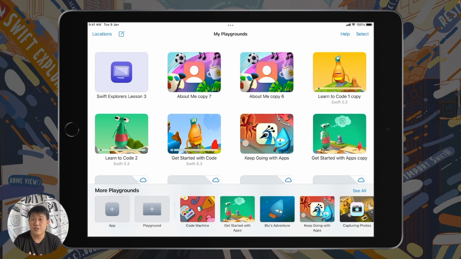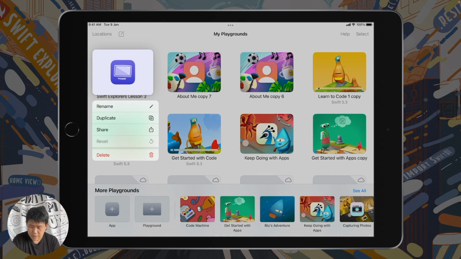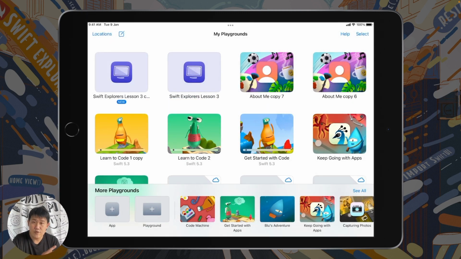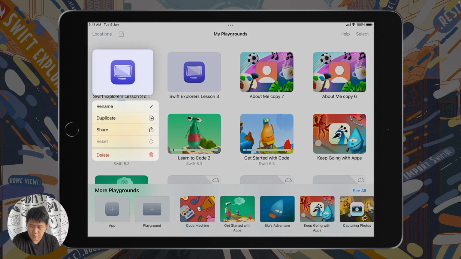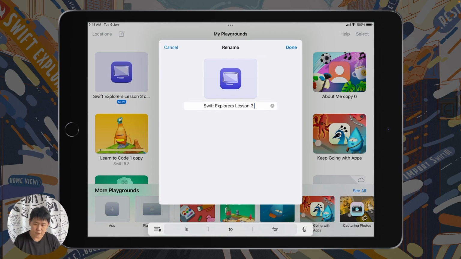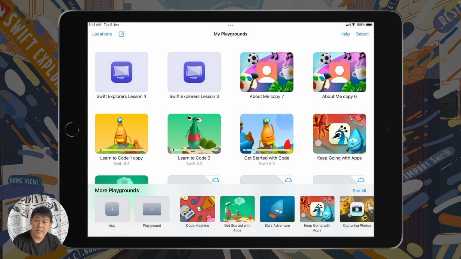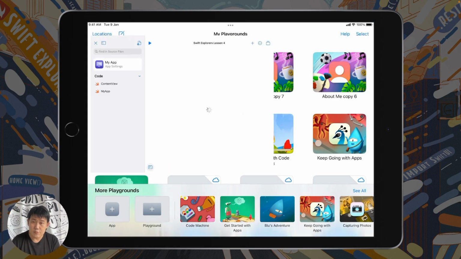We are going to continue using our counter app from last lesson. As you can see on my screen, I have the Swift Explorers lesson 3 counter app. I'm going to tap and hold on it and make a copy. Okay, so I'm going to press duplicate. And now I have Swift Explorers lesson 3 copy. I'm going to rename it to Swift Explorers lesson 4. Okay, good stuff. I'm going to tap on it now and get started with this lesson.